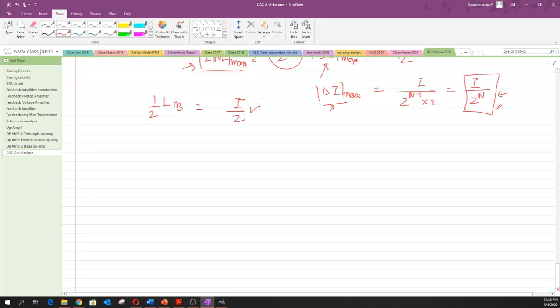Now we know that this DNL error is defined as step height differences, right? So it is the actual step height minus the ideal step height. And the worst case condition is that we need to find a step height which is far away from this ideal step height.